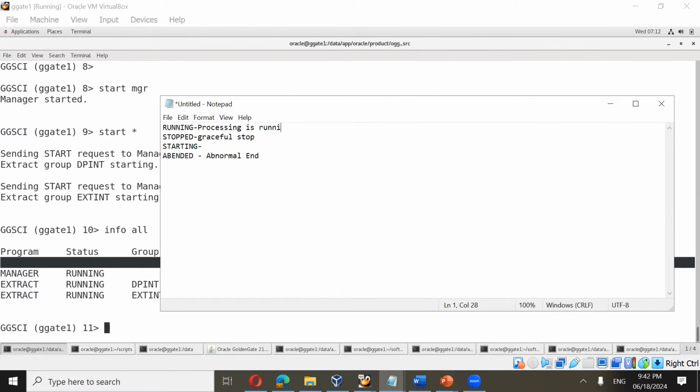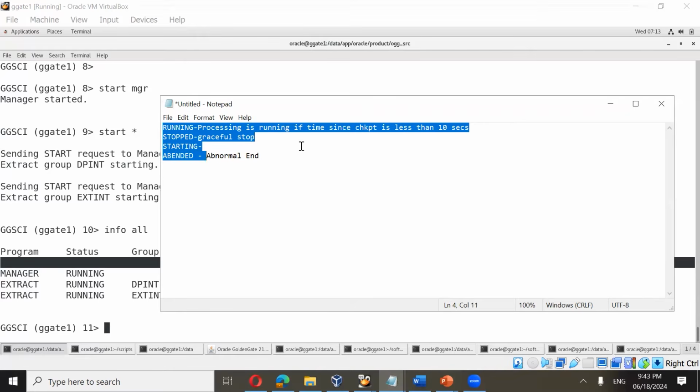The time since checkpoint should be less than 10 seconds. Until the time since checkpoint for a process is less than 10 seconds, you cannot confirm that the process is running. From there, the process can go into abandoned or stopped mode as well. So these are the four process statuses which you can find: running, stopped, starting, or abandoned.